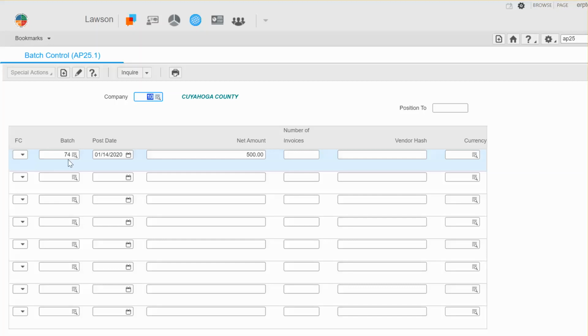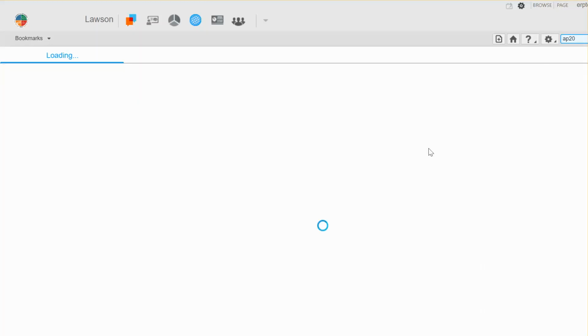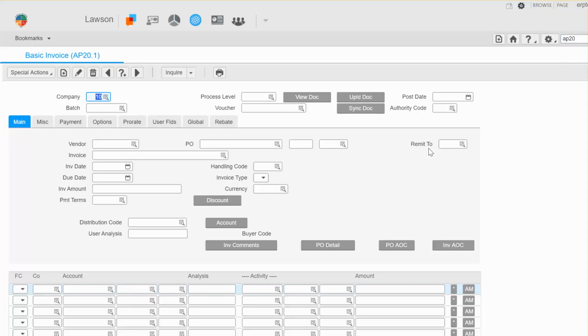Now we will demonstrate how to enter an invoice. These steps demonstrate the process to enter an invoice using the basic invoice form, AP 20.1. These steps are performed by an accounts payable clerk. In the search field, type AP 20 and press enter on your keyboard. The basic invoice form appears.